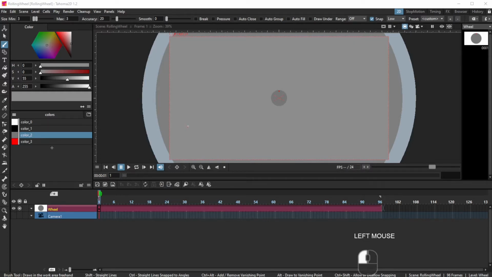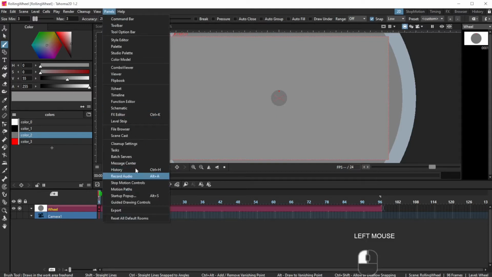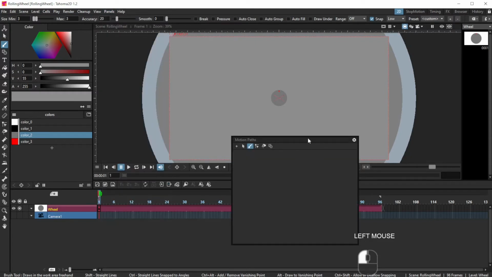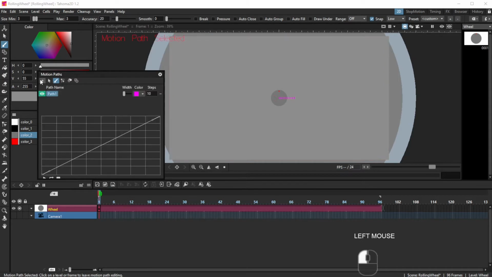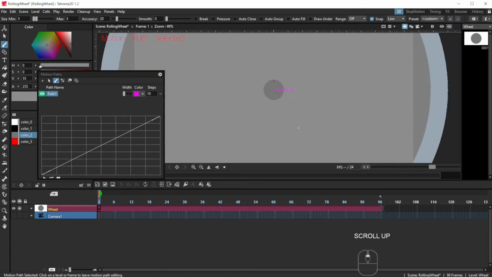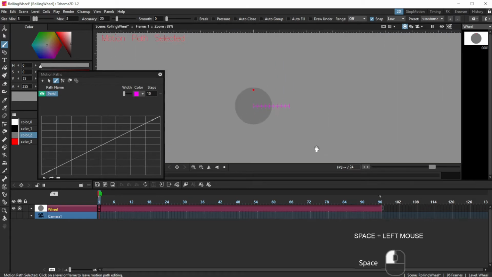Next, create a straight line motion path. Now there are several ways to do this. I'm going to use the motion path panel. Click the plus sign. The motion path has been created. You can see it starts at the center of the screen. I want to create a straight line motion path, so it starts out that way. I'll try to keep it that way.